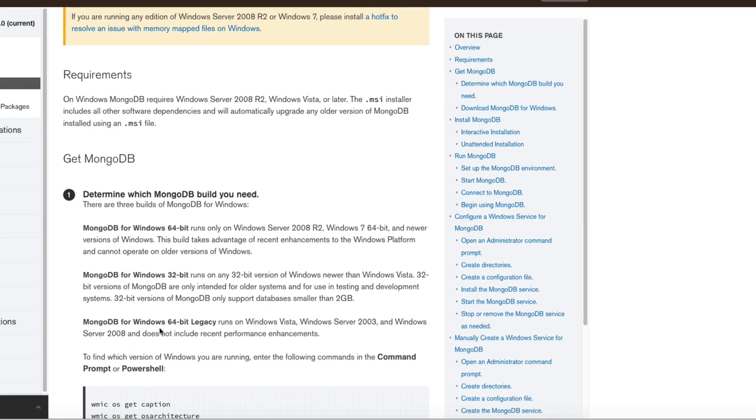However, you still have MongoDB for Windows 64-bit legacy, which will run on Windows Vista 64-bit, but does not include recent performance enhancements, and that's not a big deal for us. We're not going to be squeezing performance out of MongoDB. So, if you're using a 32-bit computer operating system, I'd suggest you upgrade to 64-bit unless your hardware cannot support it, which hopefully is not the case.